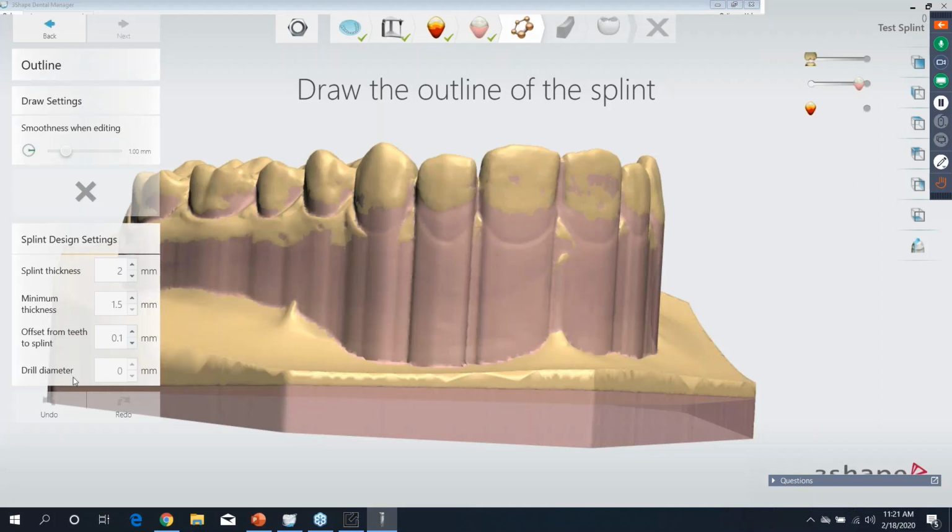Drill diameter. This is going to be 0 if you're 3D printing. If you're already using 3Shape, this is essentially your drill radius for your milling manufacturing process. If you're not familiar with 3Shape yet, what this is going to do is basically round out any internal sharp corners to allow for a physical milling tool to reach those areas so that it will actually fit. But again, today we're 3D printing, so we're going to leave this at 0. We don't need any kind of drill diameter.